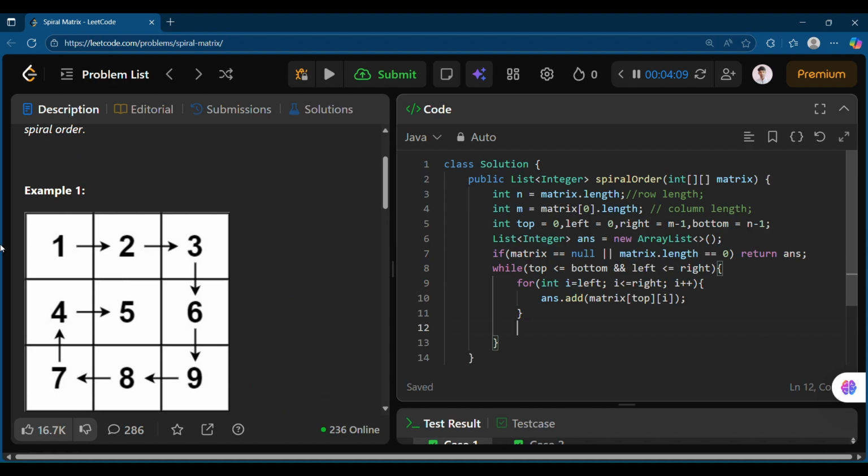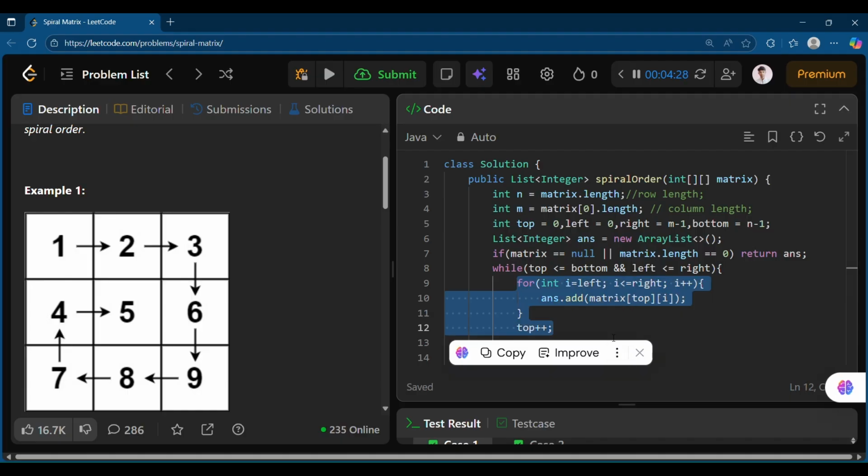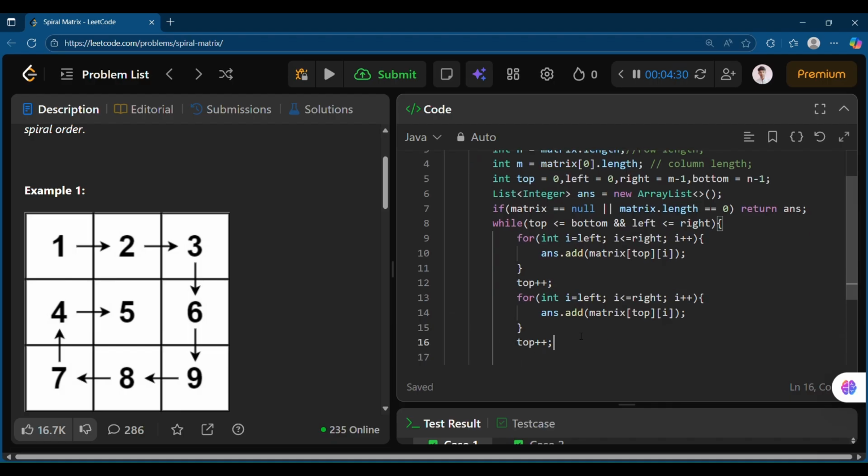After storing this top element, you want to move this top to the next top. If you do not move, it's going to overwrite. So for that purpose you are going to increment the top. Again I'm going to copy this code and I will write another condition also. See, after storing this top, you're going to go from top to bottom.